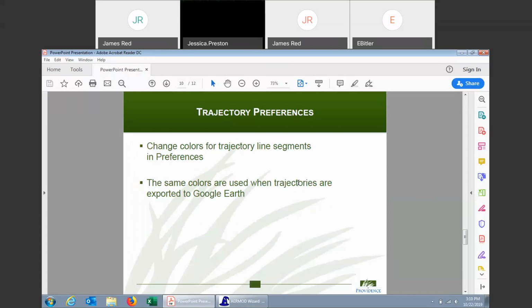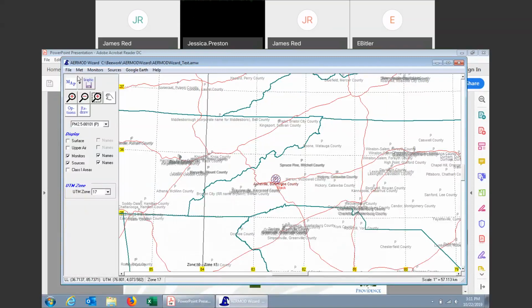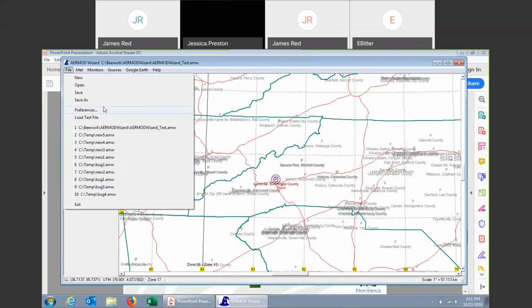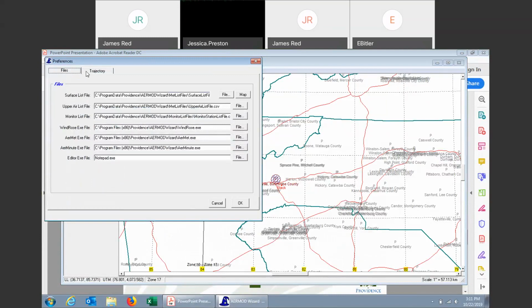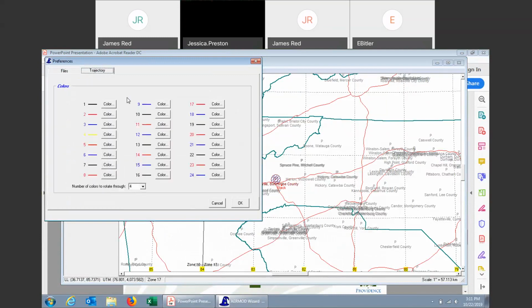Now, AERMOD Wizard does come with a default set of colors it uses, and you can go into preferences to change those. And the same colors are used when you take the trajectories and export them to Google Earth. And what we've added here in preferences is this new tab called trajectory, and that's where we set all the colors.